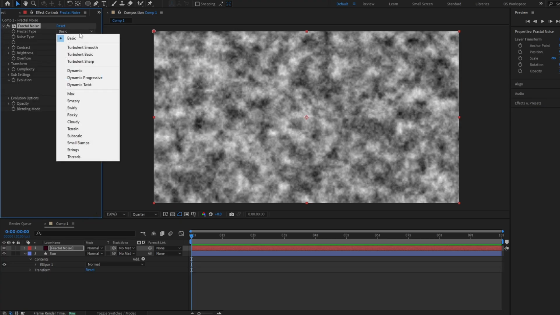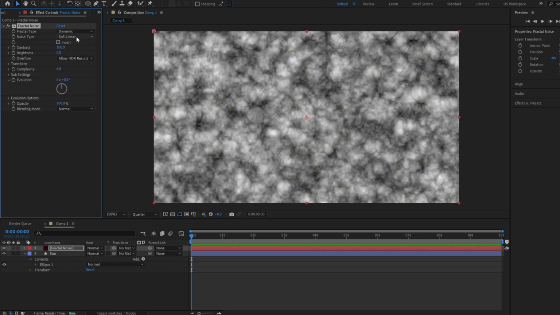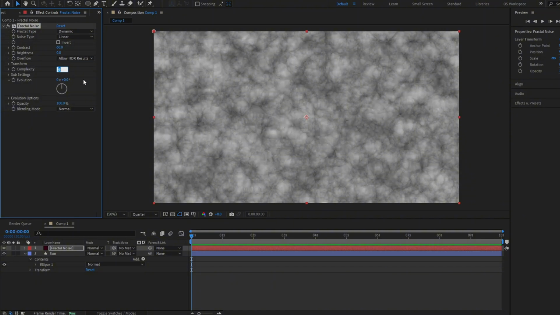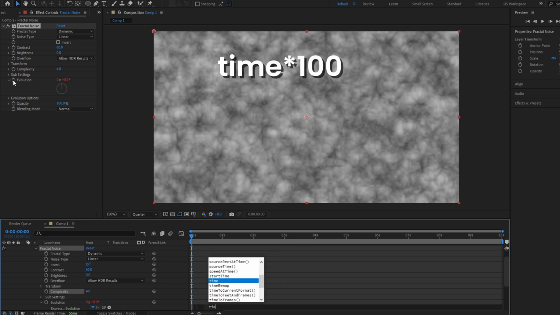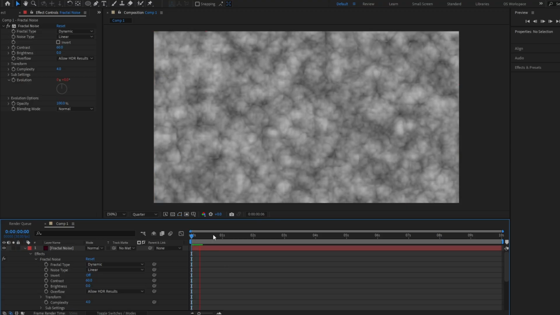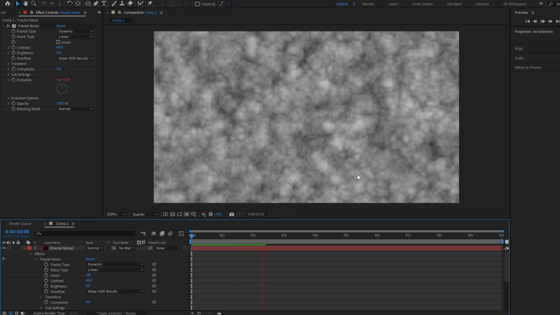And here we are going to change basic to dynamic, and noise type we are going to select linear, and contrast we are going to set to 60, decrease complexity to 4, and now I'll click the evolution stopwatch, and here you have to type time asterisk 100, and this will be the water animation.